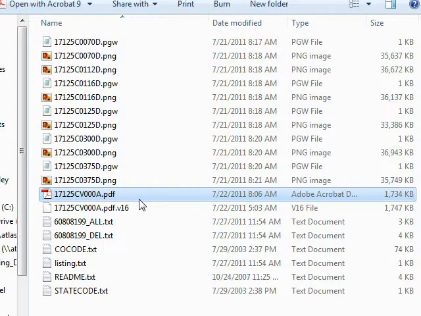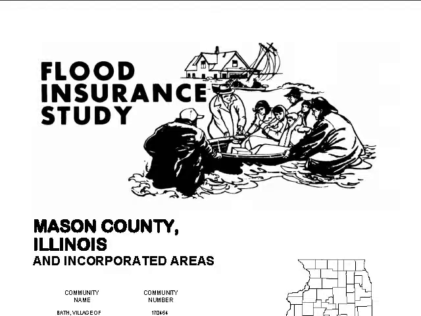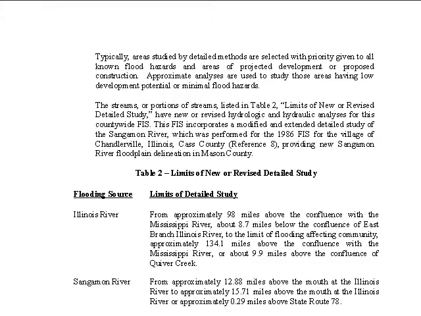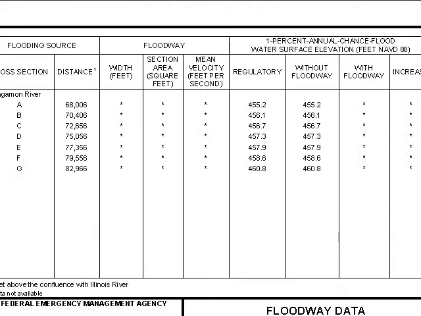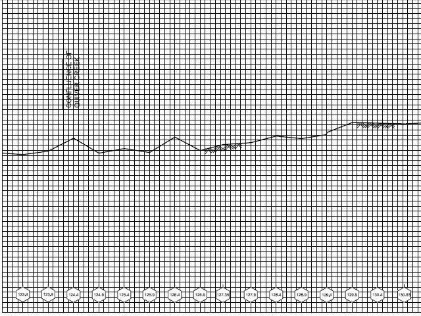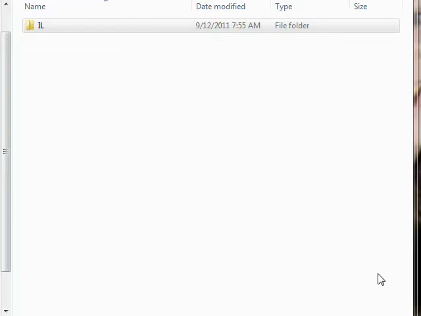The flood insurance study is also on these, and it'll be the PDF on the CD. This FIS looks like it normally would. It has a title page, and it contains boilerplate text as well as text specific to this particular study. It also contains a flood data table which shows the depths as well as the profile for each of these study areas.